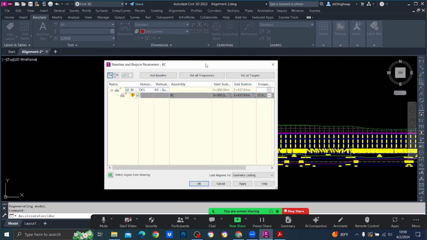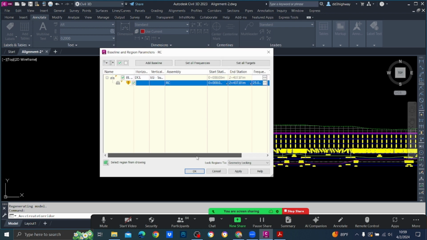So you are getting another dialog box. Here you have to give all the details. Now you can see horizontal alignment is here. They have selected DCL. Vertical baseline as existing ground, that's okay. Assembly is RC, the one we created. That's also okay. Then the start station of the alignment and the end station of the alignment. If you want, you can change them.